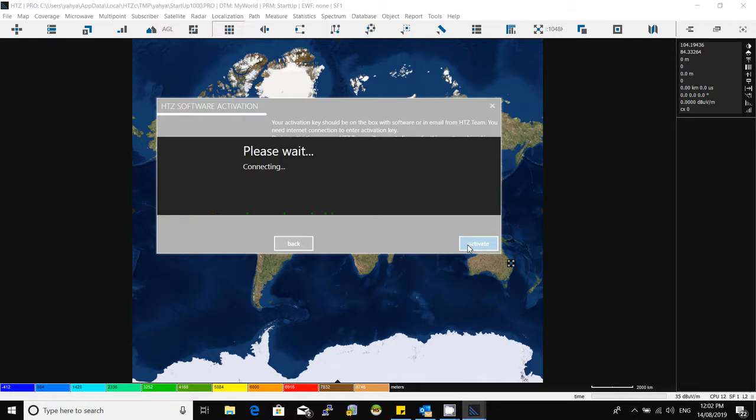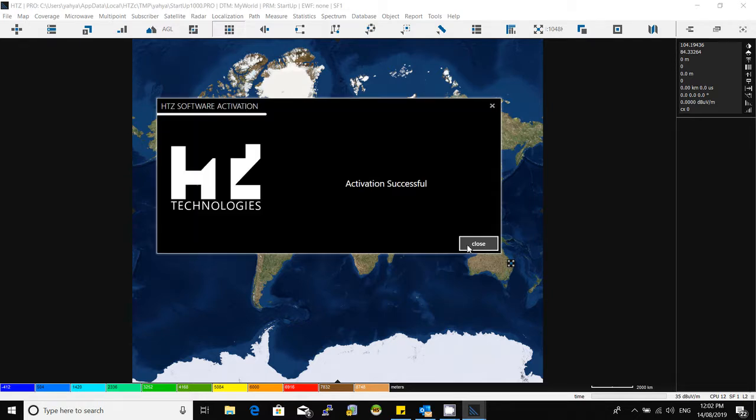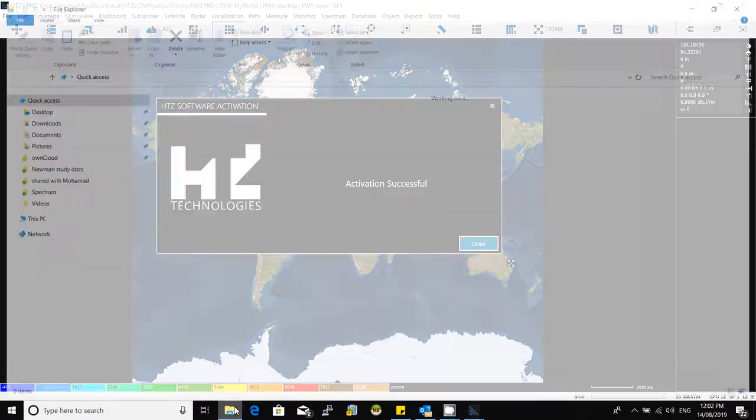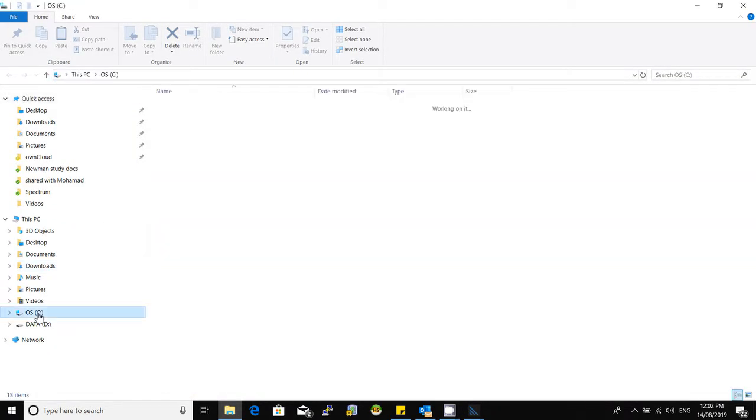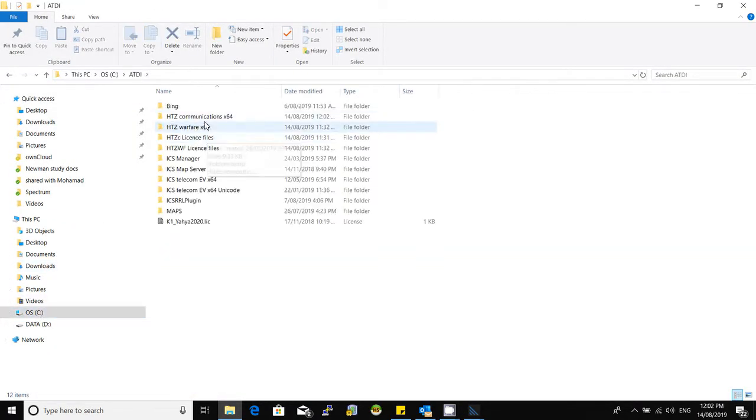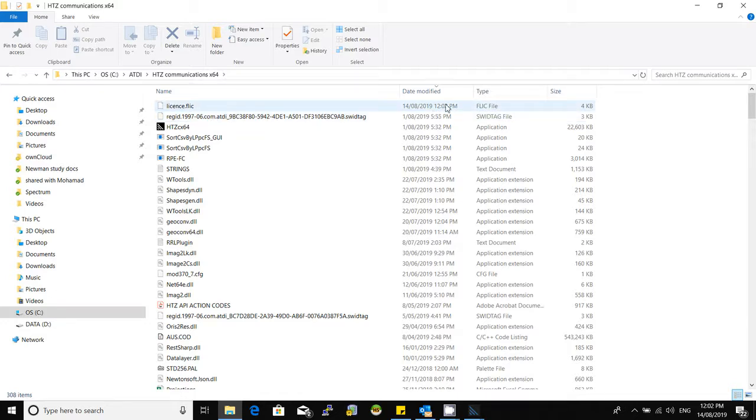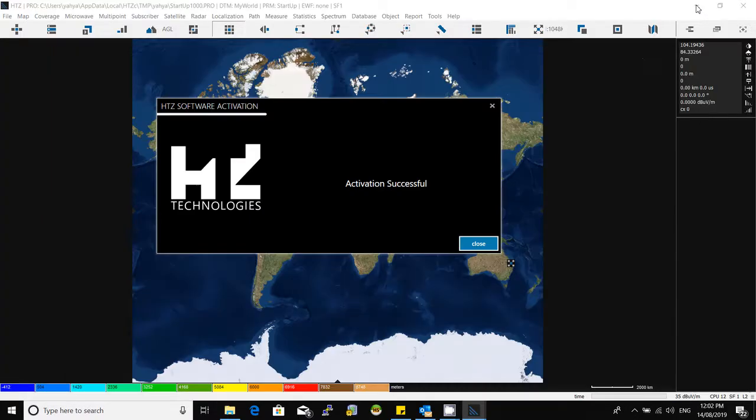That will activate the license now. We just wait a couple of minutes, maybe a couple of seconds, and then here we go, successful. The license is activated. If I take you to have a look in the C drive now, HTI and HTZ communications, you see there's a new key generated just now. This is your license. Effectively, you can back it up. It's a good idea to back up this file, just in case you delete this directory in the future.